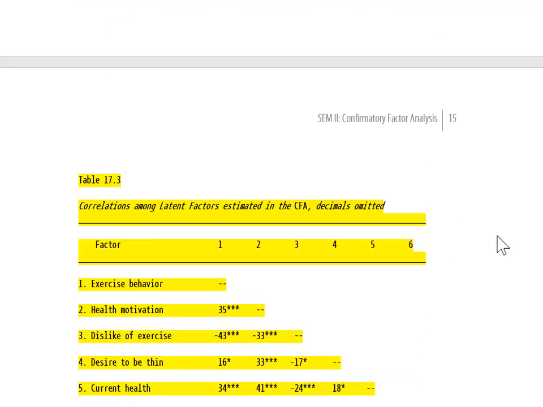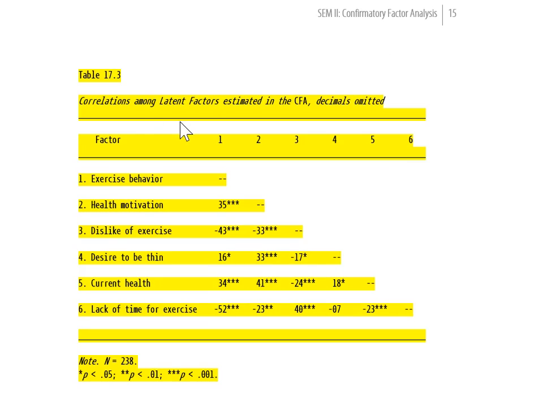Then on page 15, we go to this big table. Table 17.3, correlations among the latent factors estimated in confirmatory factor analysis, decimals omitted. We have a standard-looking correlation matrix. Under the heading factor, factor 1 is exercise behavior, factor 2 is health motivation, factor 3 is dislike of exercise. The columns are headed with the same numbers. This column, column 1, represents exercise behavior. This column, column 2, represents health motivation, and so forth.